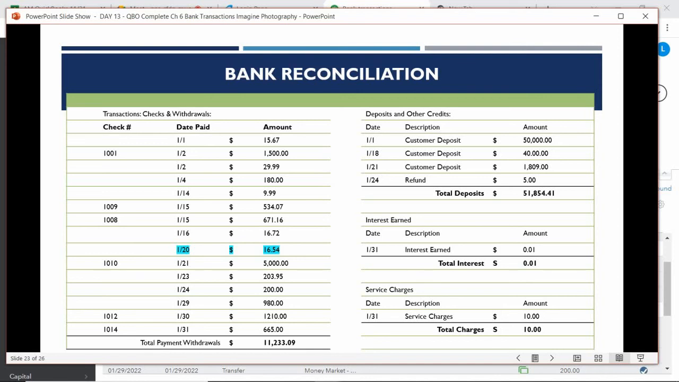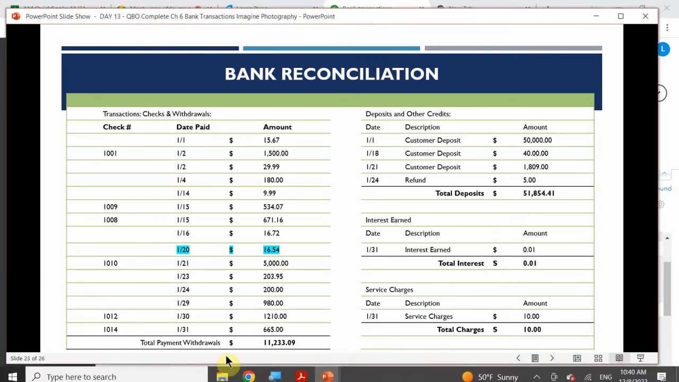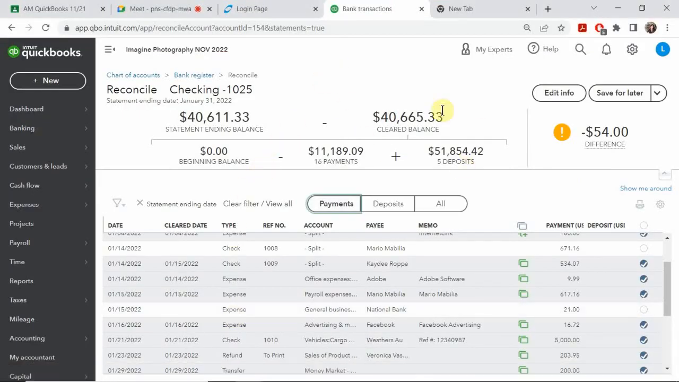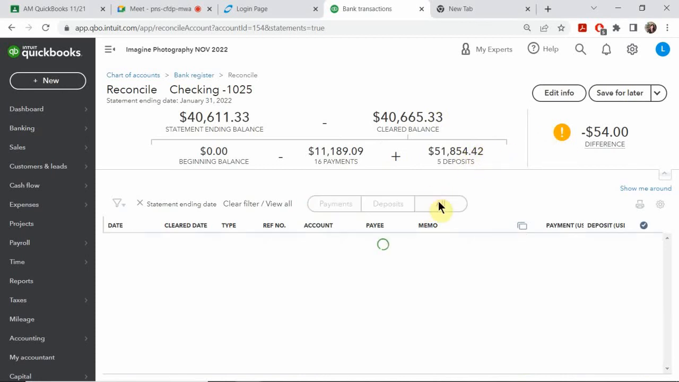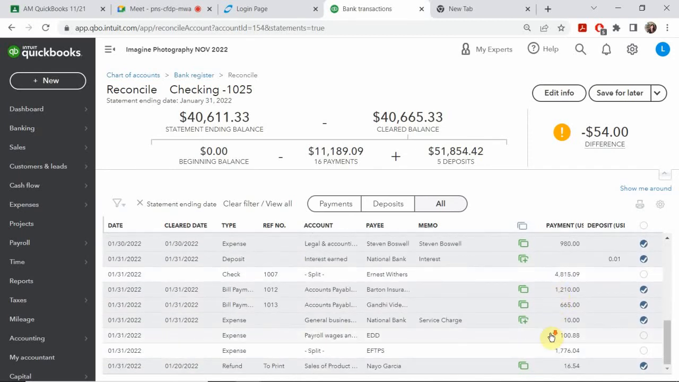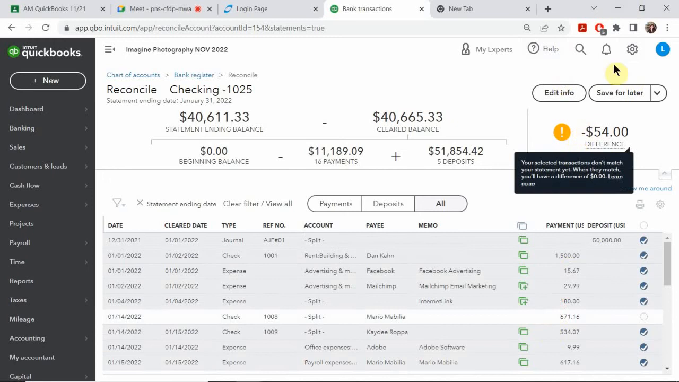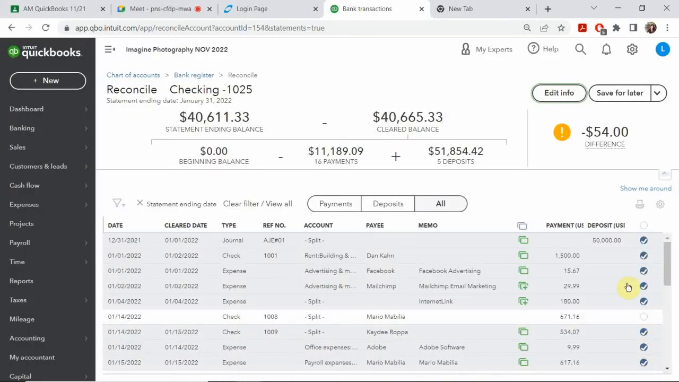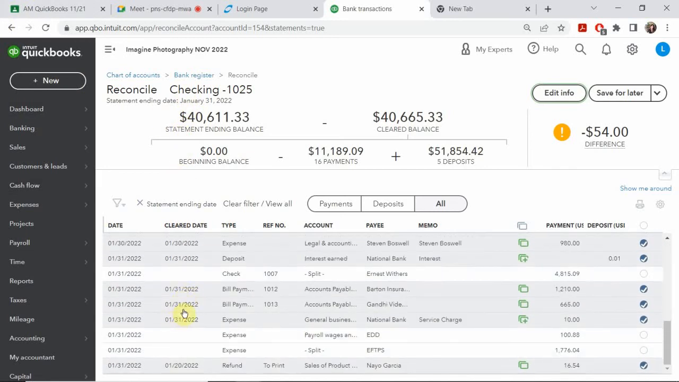$1,854.41. That one's correct. Now, did I plug in my interest and my bank service charge? In this case, that could be one of the features, because you're supposed to be able to enter that in. Let me go ahead and click all and see if I can find that 1 penny interest, which I'm supposed to be able to put in there. So let me see. Edit information. That's what we have here. We should be able to put our interest and our service charges in there.